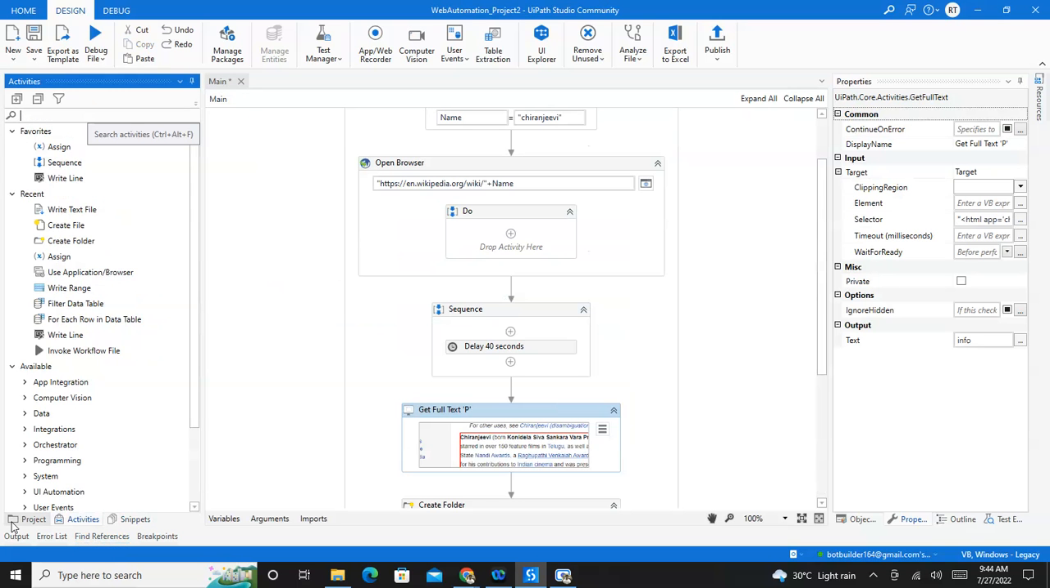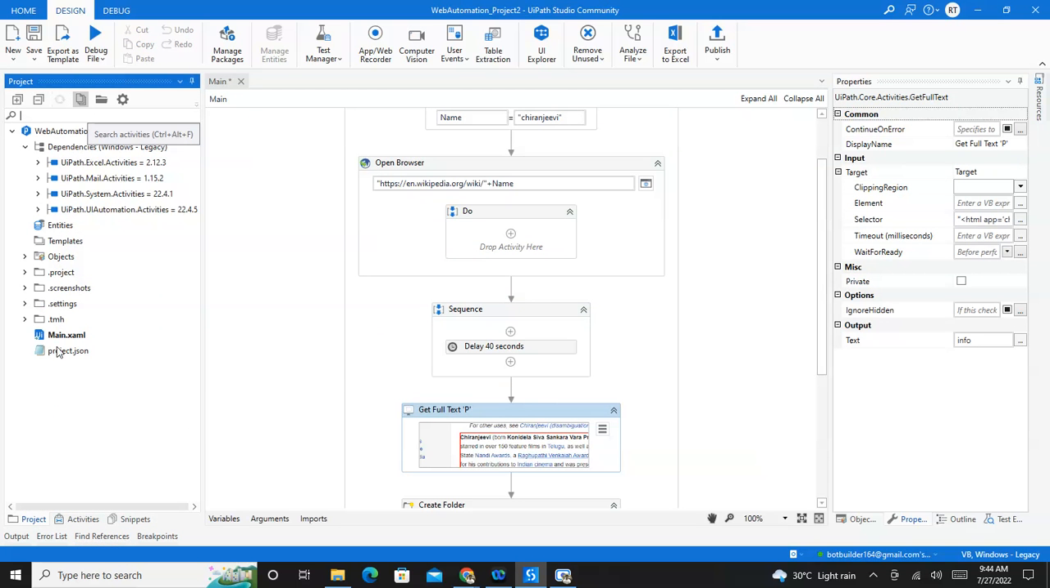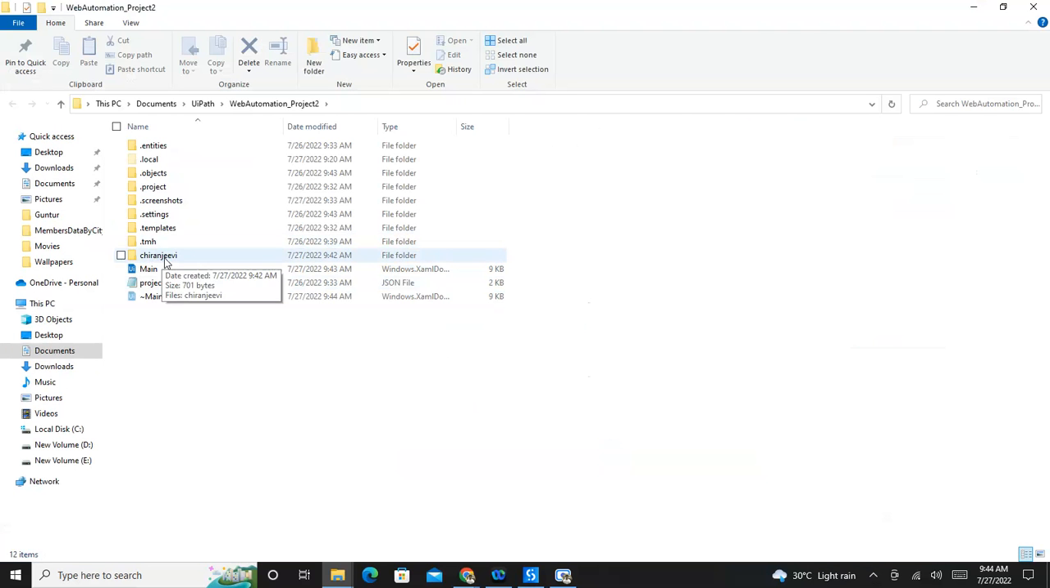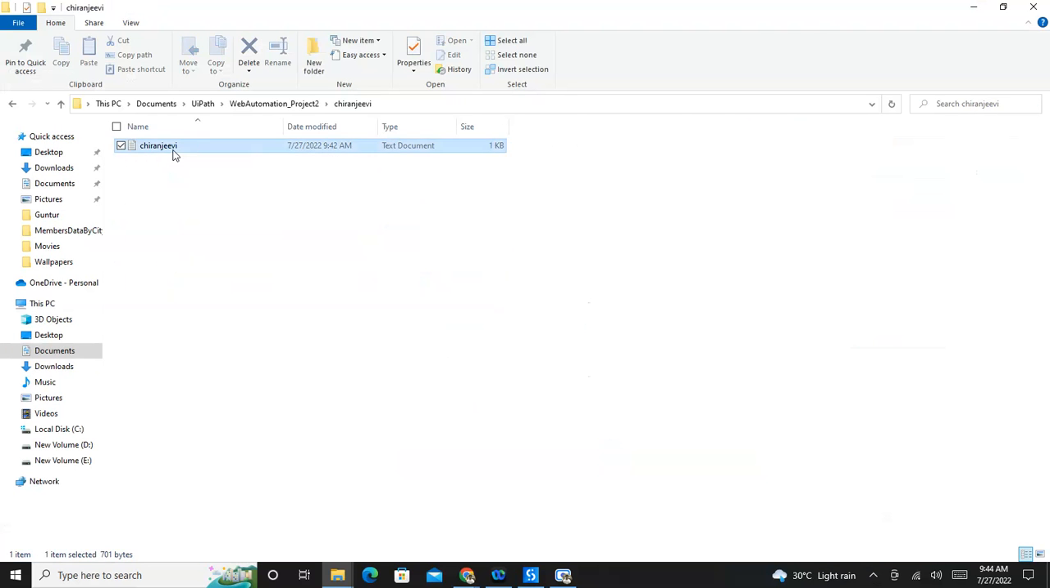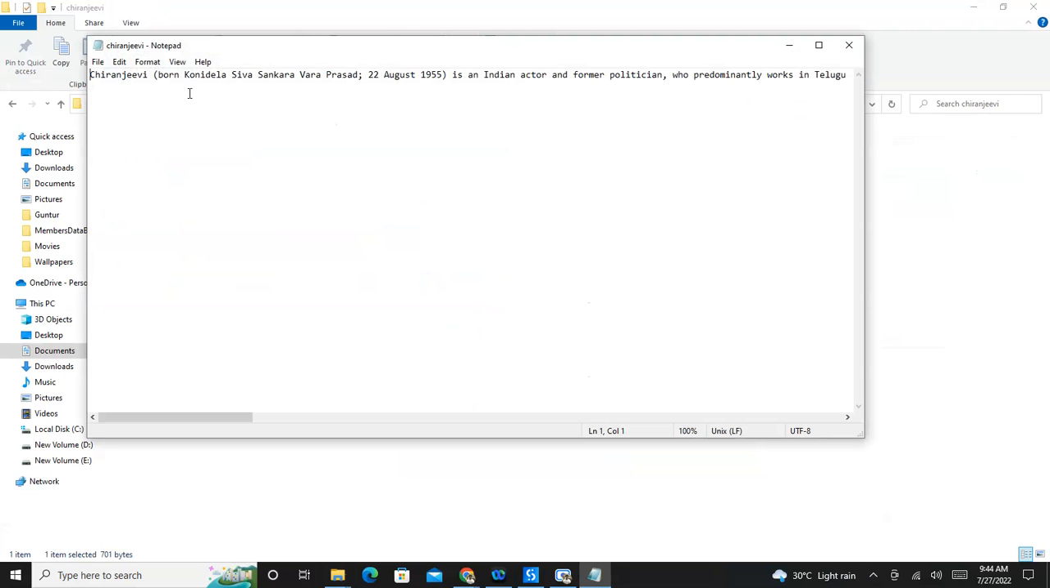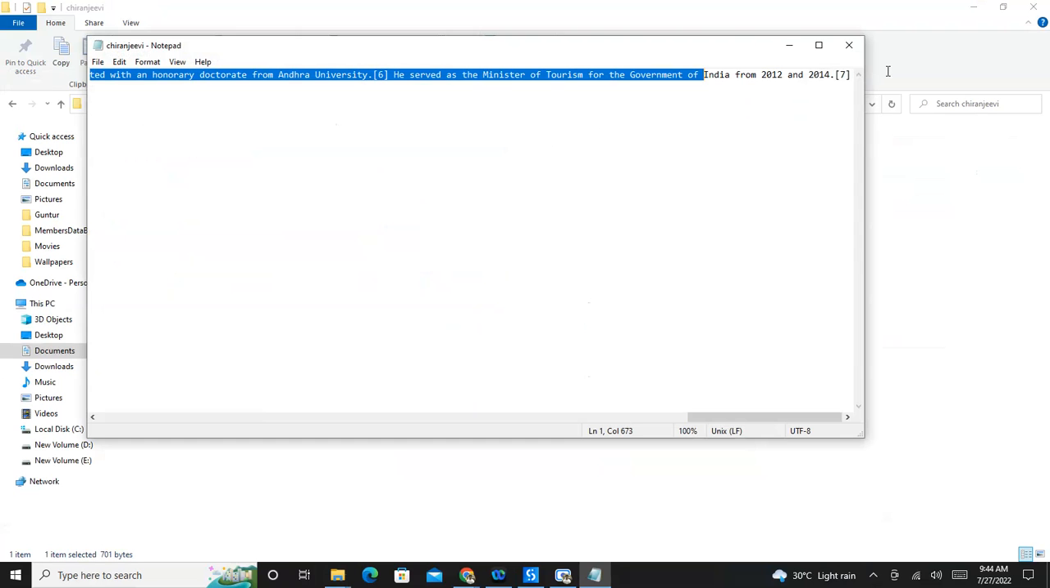Okay, and now we will go to this project folder, refresh it, and see if there is a folder. Yes, we have a folder. Inside that we have a text file also. Let me open it and see whether we have extracted that information or not. Go to Chiranjeevi, open it. And yes, see here, Chiranjeevi is a former of this. Okay, so like this, we can extract the entire information.